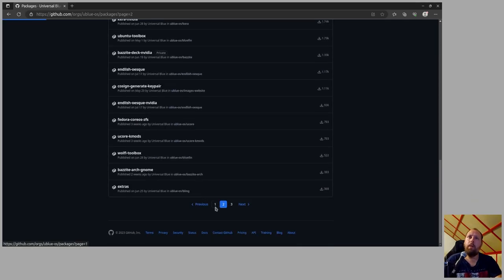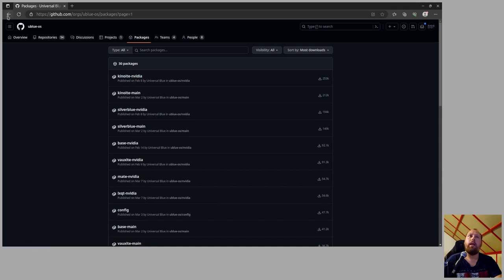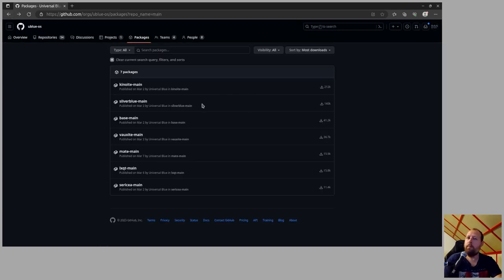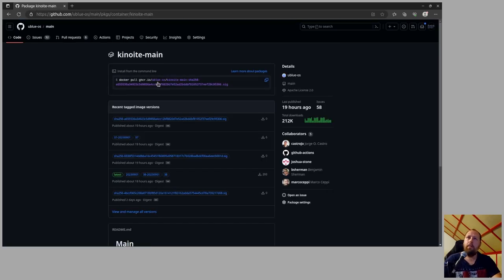but what we're gonna be checking out now are these images we showed before. Kinoite main, Silverblue main, base, for those who want a completely clean image. So no desktop available yet, so you have to install your own. Budgie, Mate, LXQt, Sericea. So we're gonna be starting with a simple Silverblue main. Or shall we start with something a bit different? Kinoite, perhaps. Okay, so as we can see, this URL is what we need. I'm gonna just move.